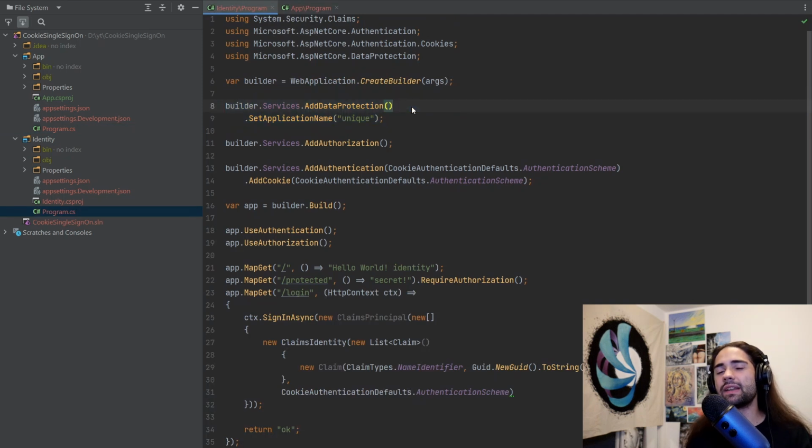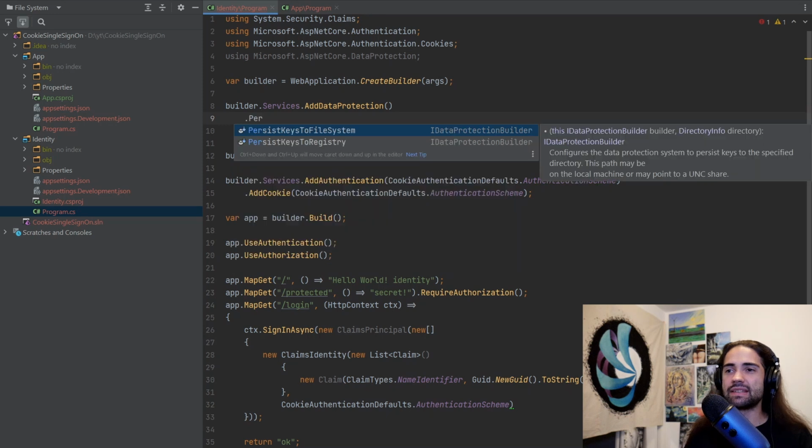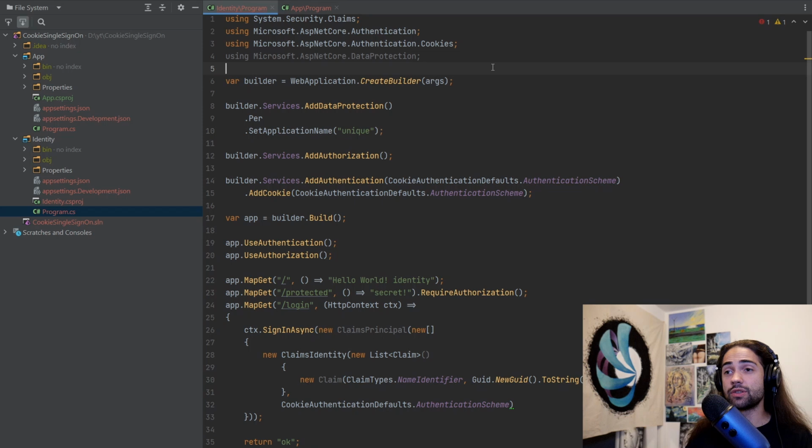We haven't specified anything about the keys, and this is where you can persist keys to file system or keys to registry. So you can save keys to files, although I wouldn't call that secure. You can build your own integrations. You can do things like persist them to Redis, and that is what we're going to do.